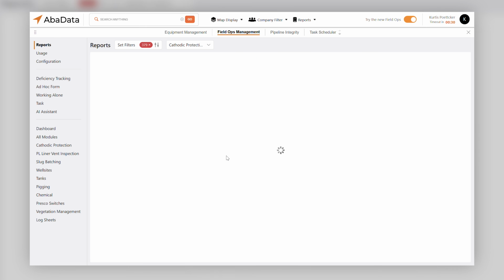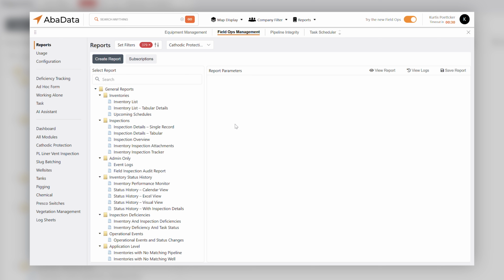There's a very robust reporting system. So if I click into reports, I get access to a screen that allows me to pull reports on all different types of scenarios inside of the FieldOps tool. So you can see we have a bunch of different report templates that are available. I can create my own templates and save them as well for easy access.